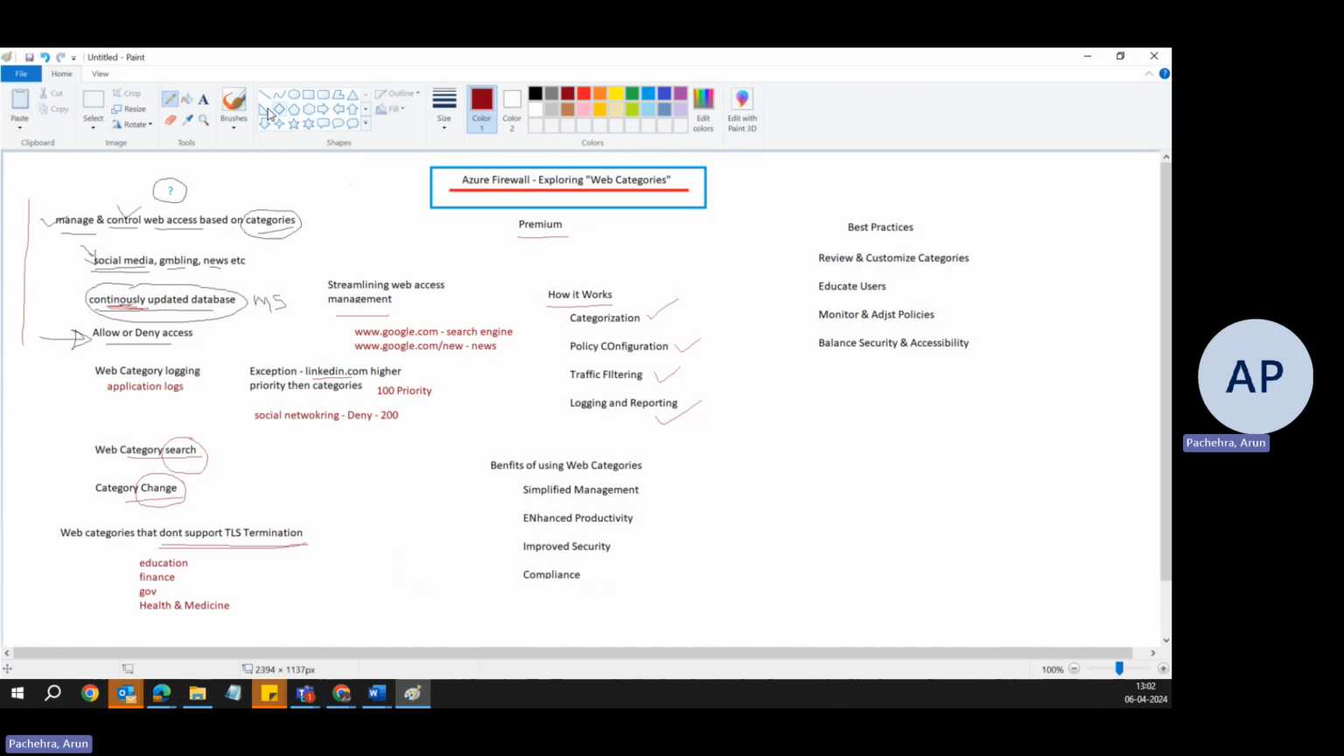So these are the ways it works. These are the things that make it work properly. How does it work? By categorization, policy configuration, traffic filtering, logging, and reporting. These are all things we studied till now, and now we made a plan out of it, how it actually works. Now it's time to understand the benefits of web categories.